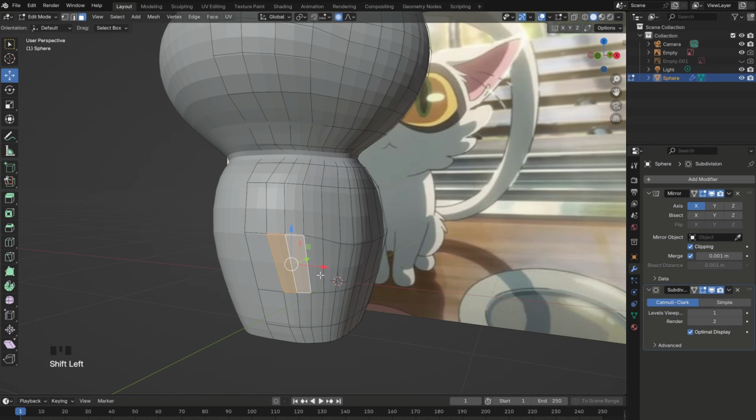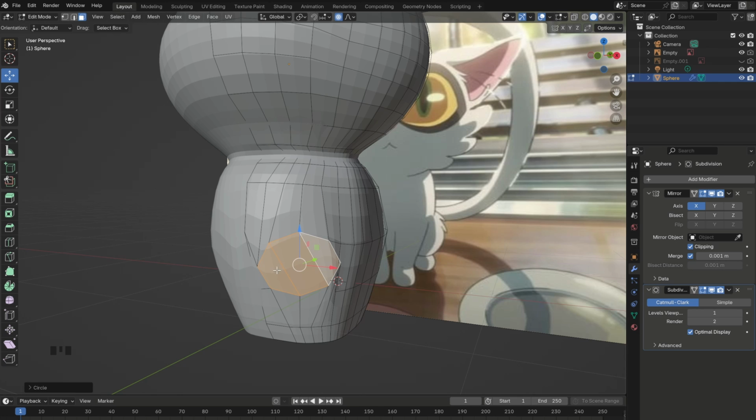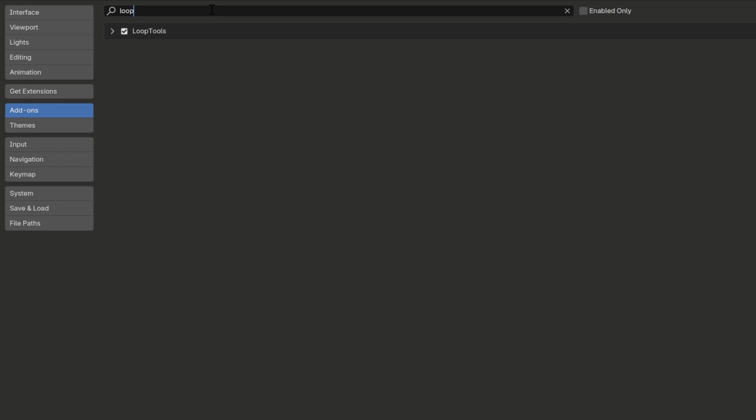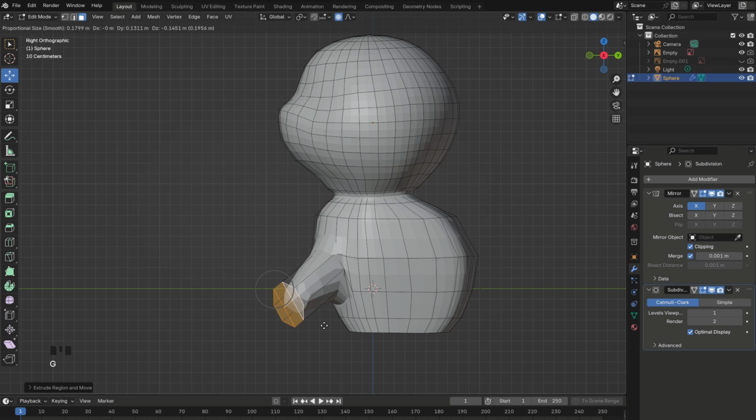First, select these three faces over here, go to Loop Tools and turn them into a circle. This is an add-on that comes with Blender but is not active by default, so if you don't see it, you probably need to enable it in your preferences. Then press E to extrude and move the faces in the right place.